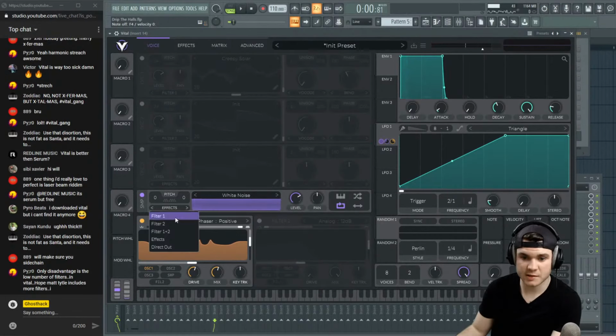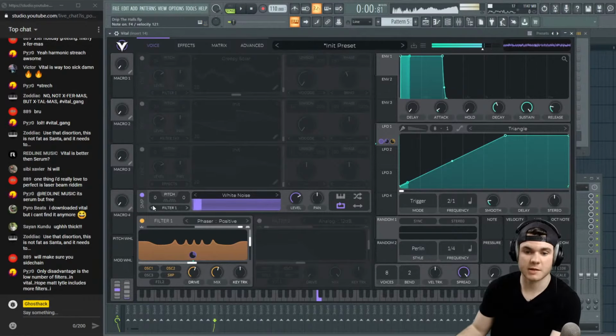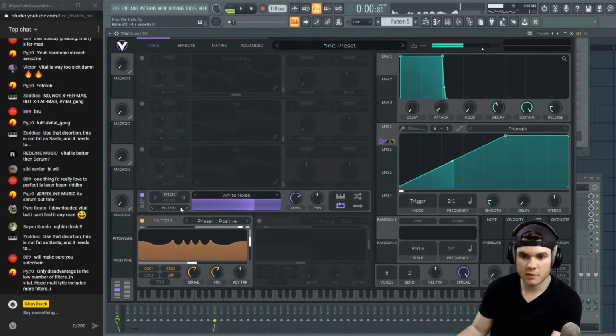What are these effects? Okay, which effects I send it to. I suppose I should send oscillator 2 through the phaser as well. And let's go the noise. Whack, that's heavy.